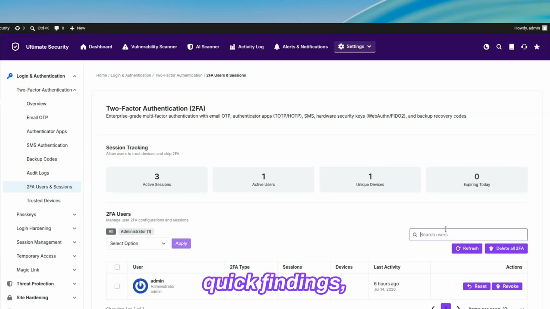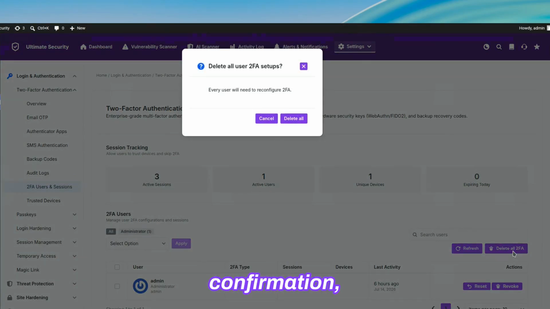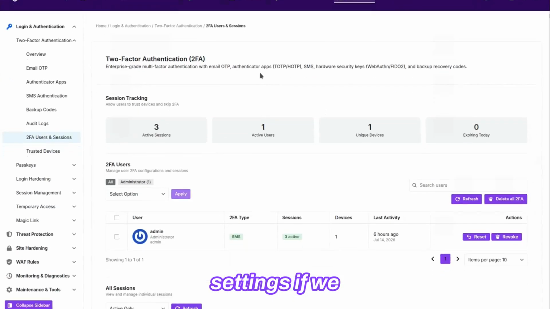There is a search bar for quick finding, also a refresh button to update the table, and a Delete All 2FA button. Clicking it brings up a confirmation asking if we are sure, since every user will need to reconfigure their two-factor settings if we proceed.